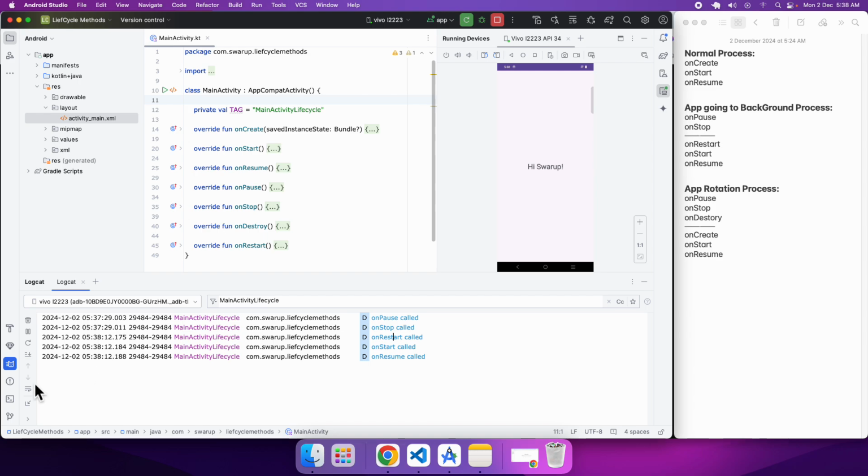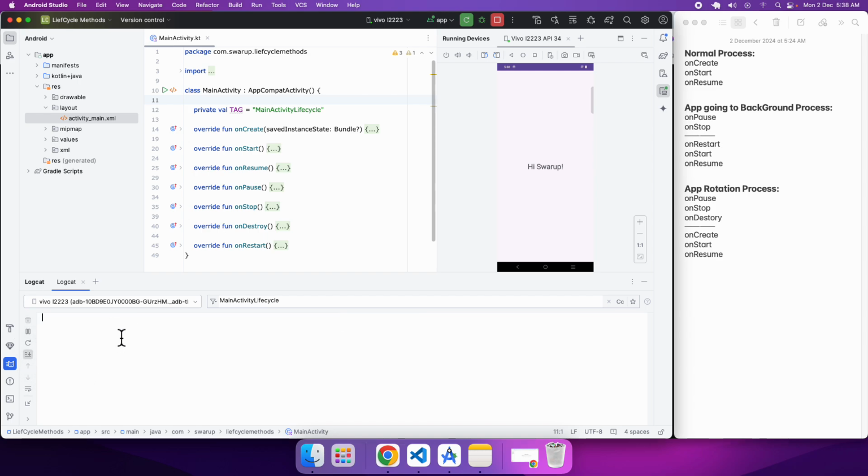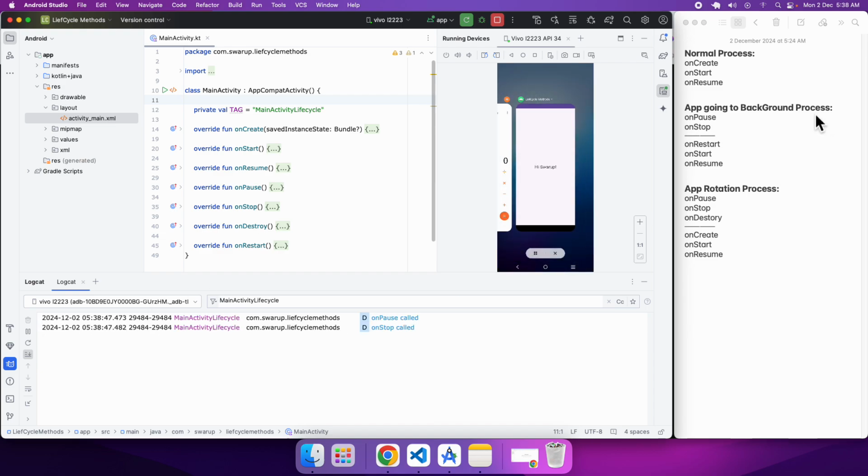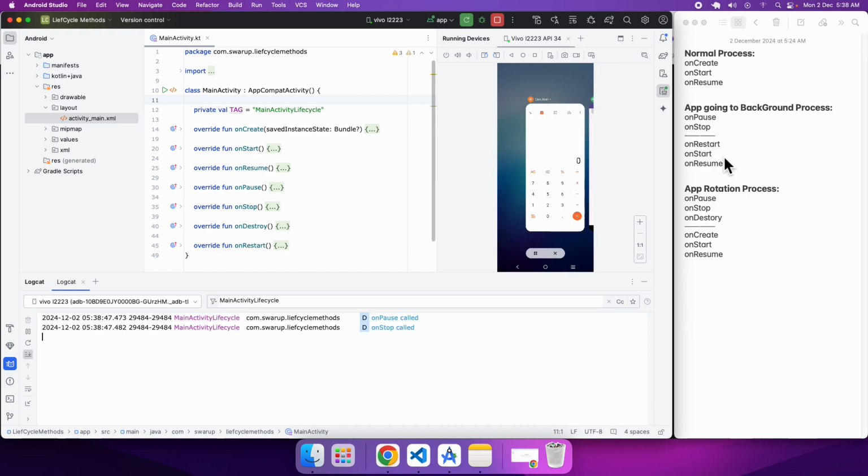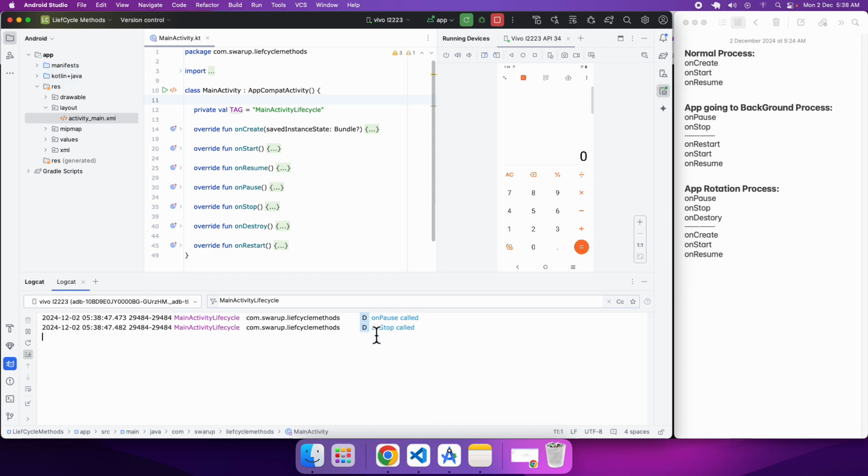So let me show you again one more time. Let me clear the application logcat. So now if I again want to send it to the background, then again it will be on pause, on stop, as you can see right over here. And suppose I want to get back to my calculator, which is still in the background, so onStop is there, and my work is done, and I want to resume it back.